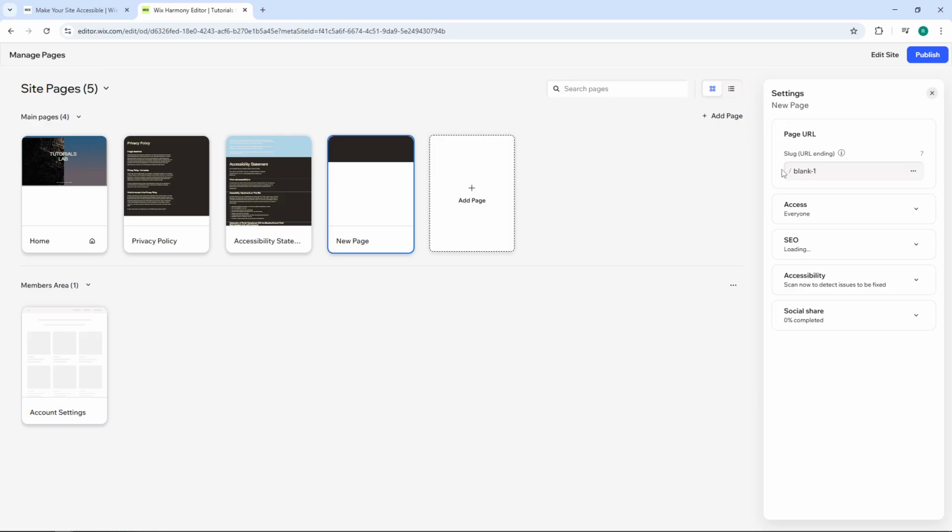And there you have it. You've successfully created separate pages in your Wix website, giving you the flexibility to organize your content exactly how you want.